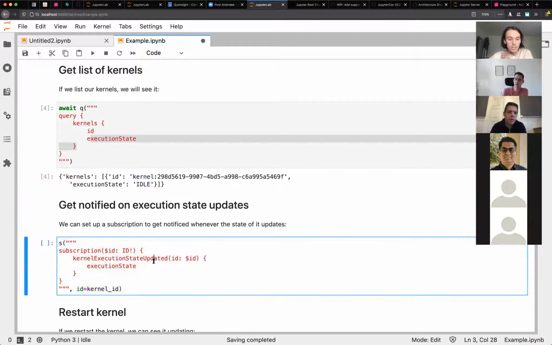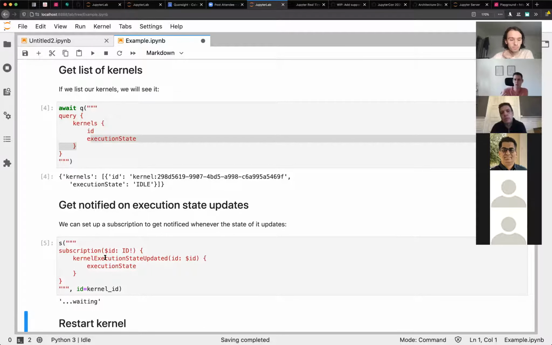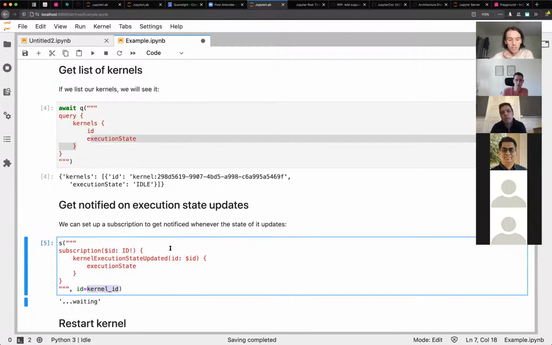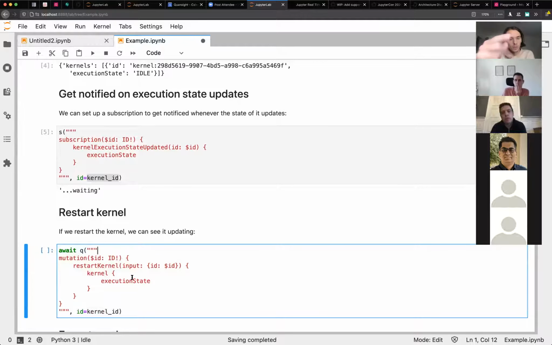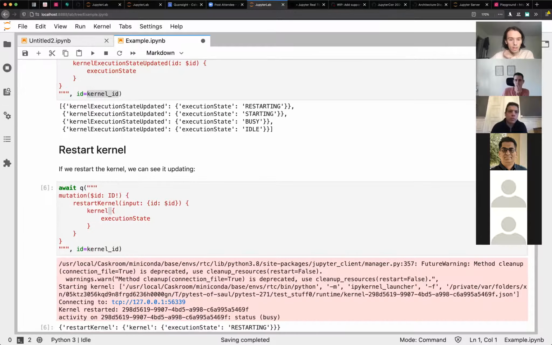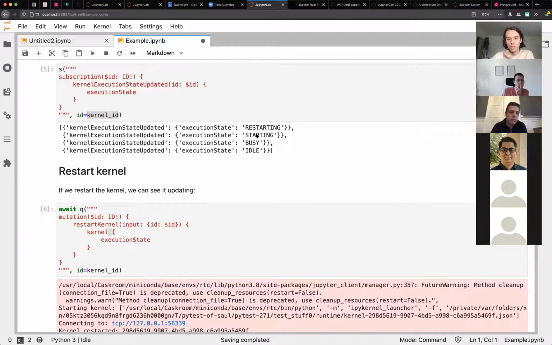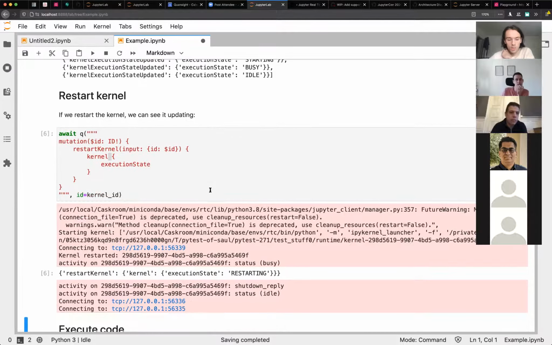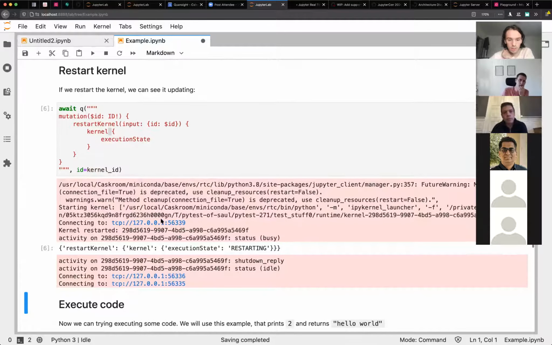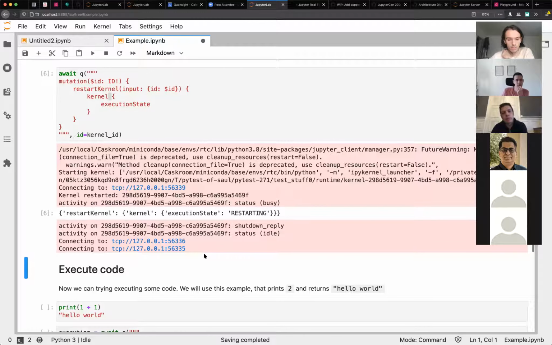Another thing that's kind of nice here is we can run subscriptions, which are like over WebSockets, and you listen for changes. So here I can listen for this kernel ID when the execution state changes. And then, so this is running. And then if I restart the kernel, I see that we get these messages. It was restarting, it was starting, it was busy, and now it's idle again. So this is kind of a nice way to test what we're doing and make sure that it's reasonable. I guess we see some of the standard out too gets fed in here.